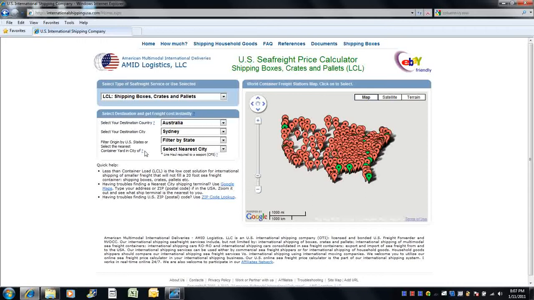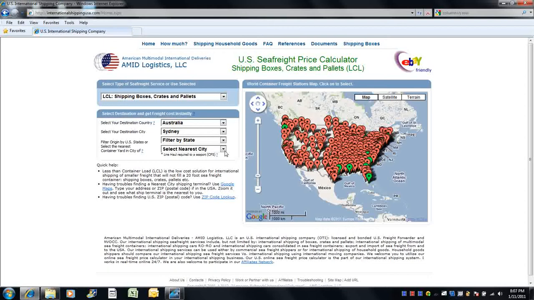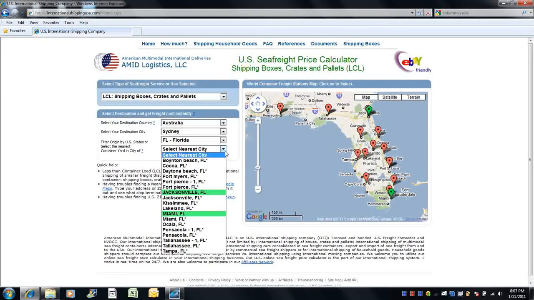Now select your origin. You may first filter by state and then by city. The most cost-effective way to ship your goods is by delivering your cargo to the ocean carrier's freight station. Cities which contain carrier's freight stations are highlighted in green and are in capital letters. However, you can select a transshipment terminal for your convenience.